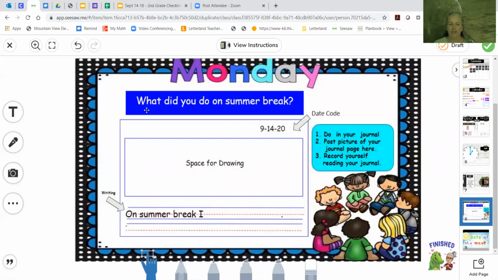So we're on Monday and it says, what did you do on summer break? You need to do your date code in the top right-hand corner. This is another way to write the date. 9 stands for the month of September, because if we counted January, February, March, April, May, June, July, August, September, we get 9. So that's where that comes from. 14, we wrote that day was the 14th. And 20 is the short version for 2020. This is a short way to write the day. So we're practicing it both ways every day.